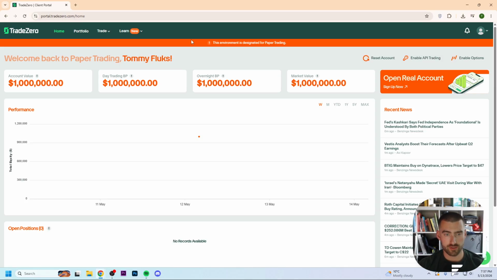And if you want to set up the TradeZero Pro, you need to know that with TradeZero Pro, I mean that you need to download the application and from there you can start trading with the TradeZero Pro.